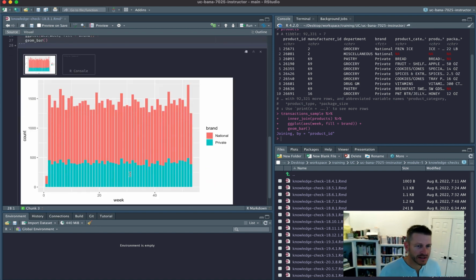And now what we see is a stacked bar chart. There are only two different brands in here: the national brand and the private brand. And so we can see that the distribution looks to follow the same cyclical nature for both of those brands. So it looks like there is some consistency in how the sales, or the transactions, are distributed across the brands across all the weeks.